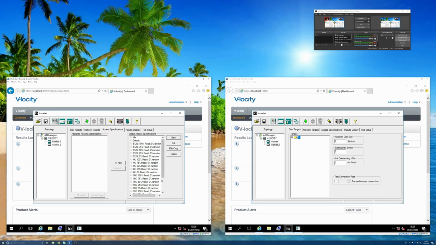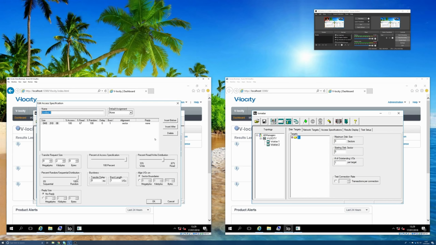So that'll be our SQL 1. There we are down there. And I'm going to do another one, which I'm going to call SQL 2. Not very imaginative, I know, but there you go. And this one I'm going to do slightly larger packet sizes of 64 kilobytes. Again, 100% random, and we'll leave the percent of read and write the same.